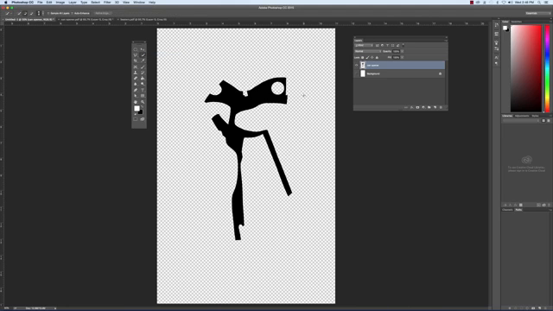The Quick Selection tool is like a brush. I can change its size, I can change its shape, and I can set it to where I'm adding or subtracting pixels. I can just click and it will only select the size of this brush. If I click again, it will add more pixels to the selection.